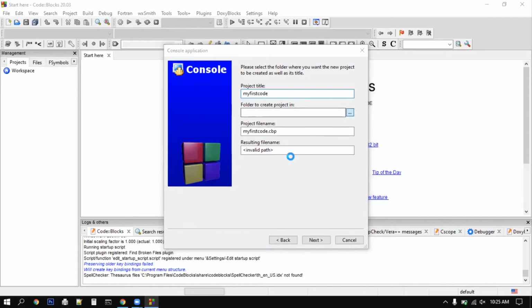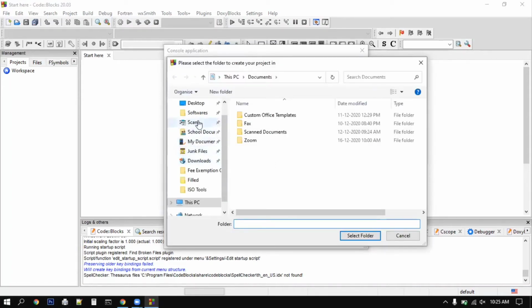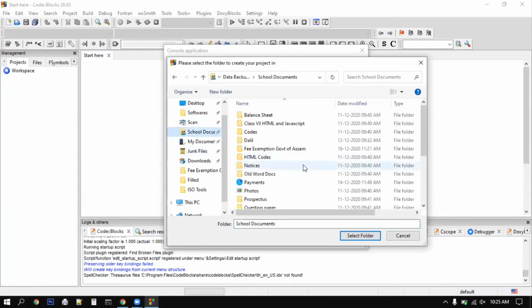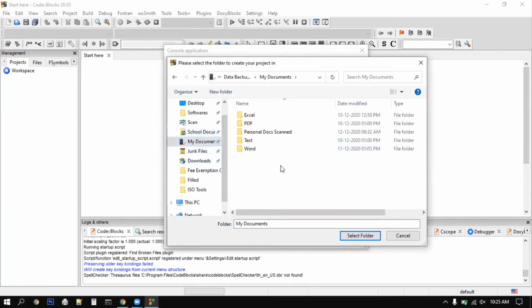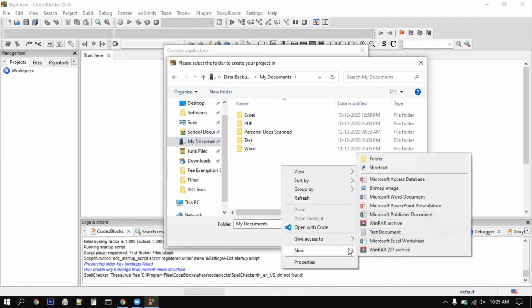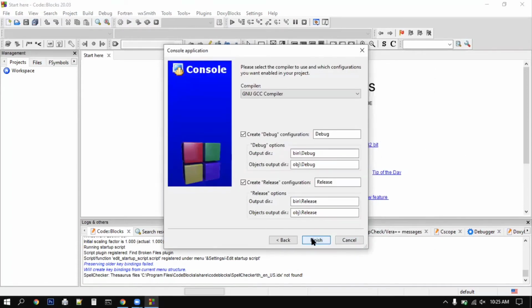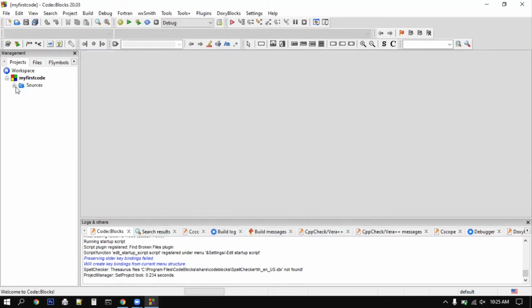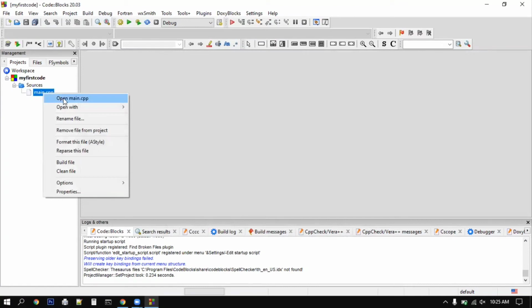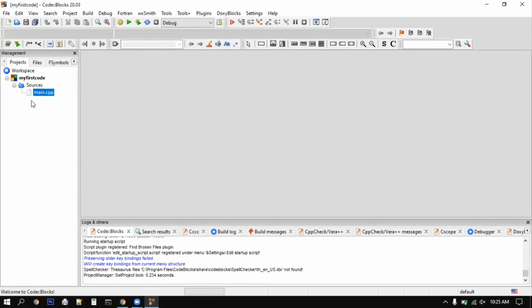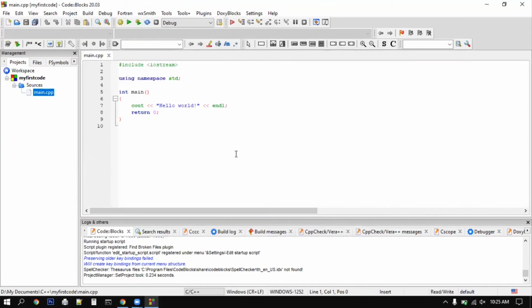Select the folder where you want to save this project file. I prefer that you save it in a safe place so that you can find it later. For example, let's make a folder here. Select this folder, click next, finish. Click on Sources in this left pane and double click on main.cpp, or right click on main.cpp and click open. Both of them will open this file in this editor pane.